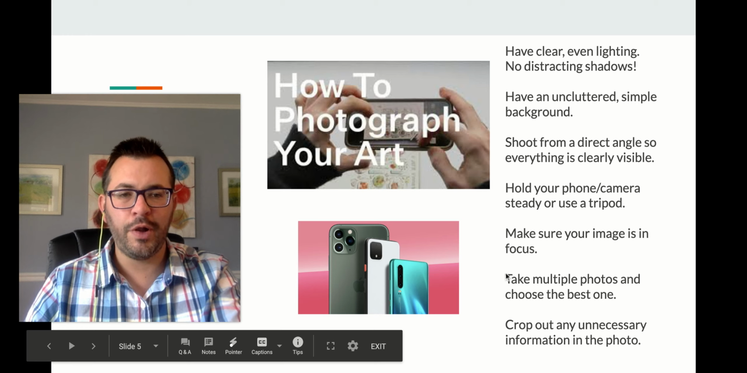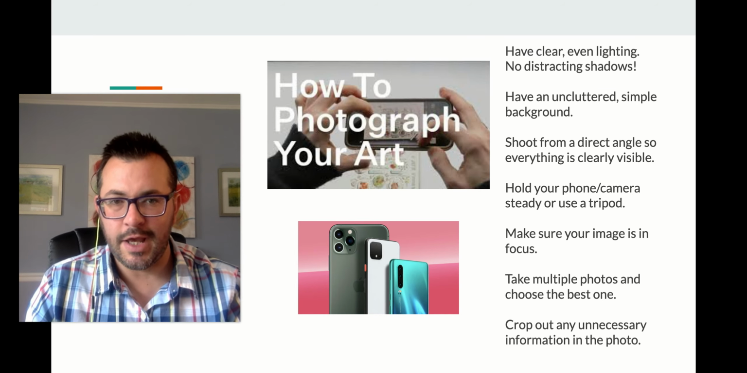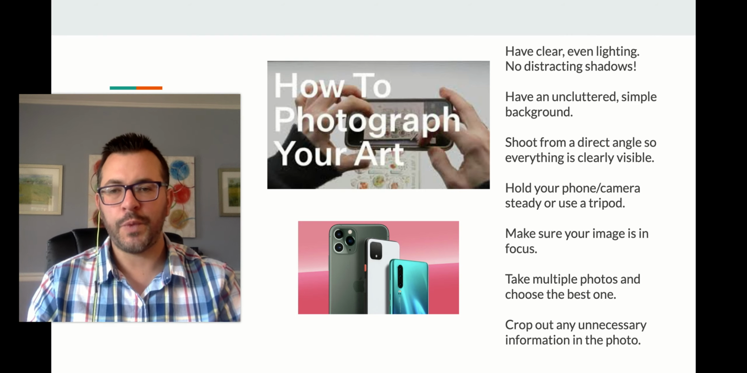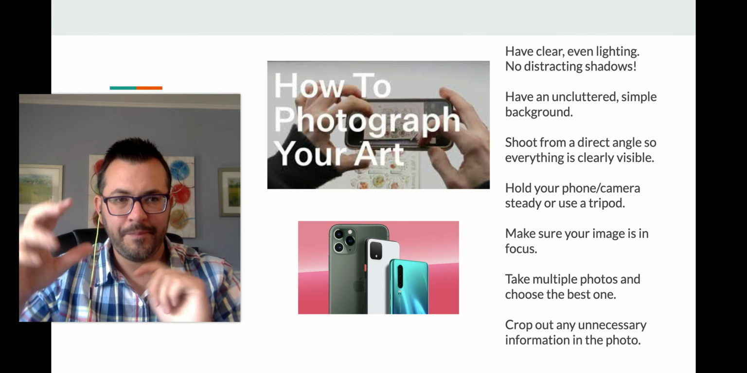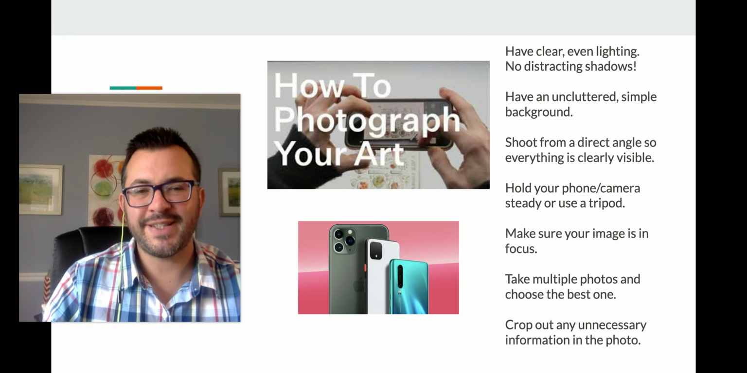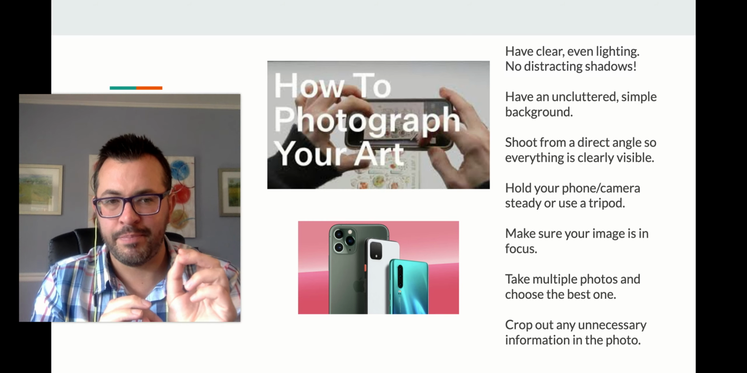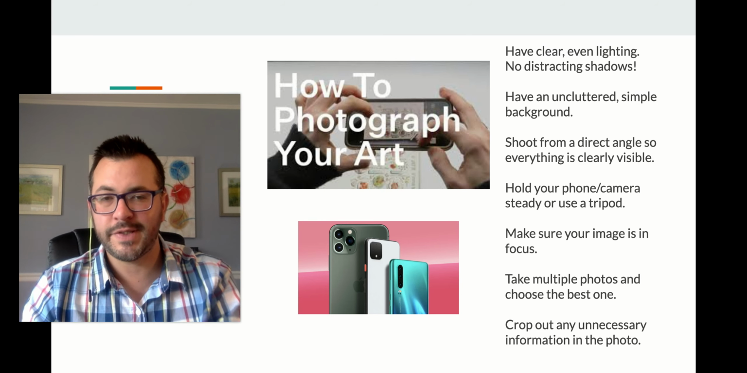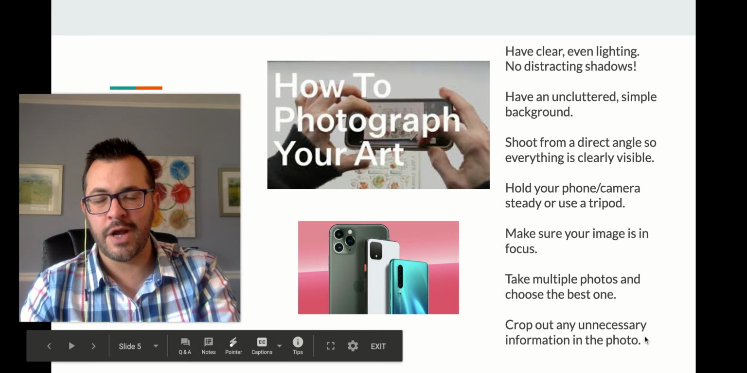Take multiple photos and choose the best one. This is the easiest tip to get a good quality photo, because while you have your camera set up, instead of clicking it once, click it a couple of times, and then pick the best one, because sometimes your camera moves just a little bit. It's just that little bit blurry, right? Pick the best photograph. And then make sure you crop out any unnecessary information.